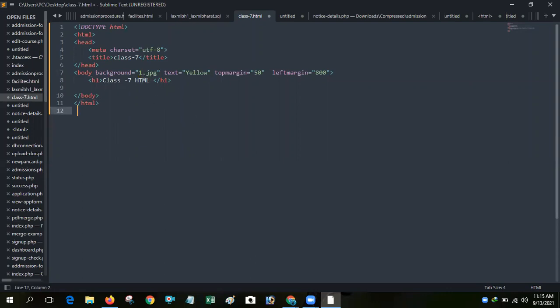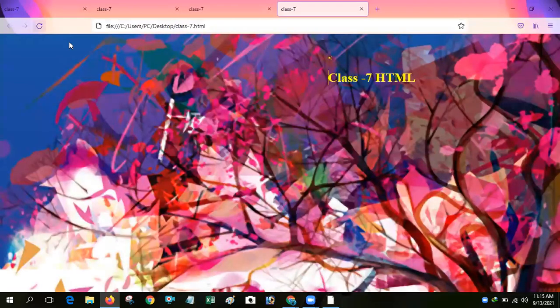Okay, so save it, and I have to open it again in my browser. You can see one image inserted in my web page background.